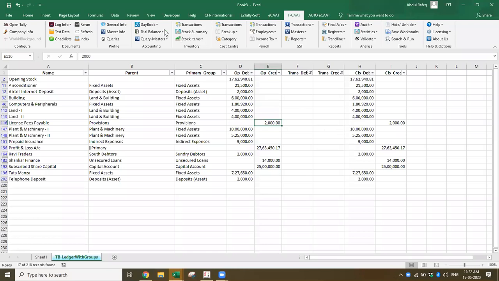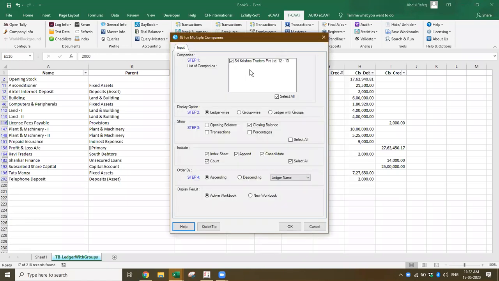I can also get the trial balance of multiple places. For example, if I have one head office and four branches, I can open the trial balance of multiple companies and also consolidate. Here I opened only one. If I open three or four companies, all of them would be shown, and I can extract the trial balance ledger wise, group wise, ledger with groups, with the opening balance. I can also append, which means I can add trial balances one below the other. I can also do the consolidation.